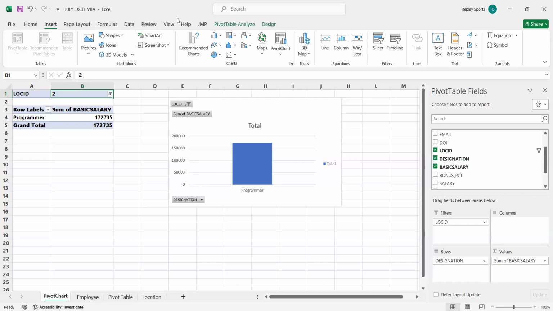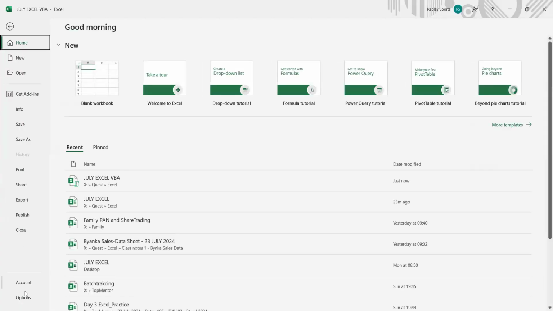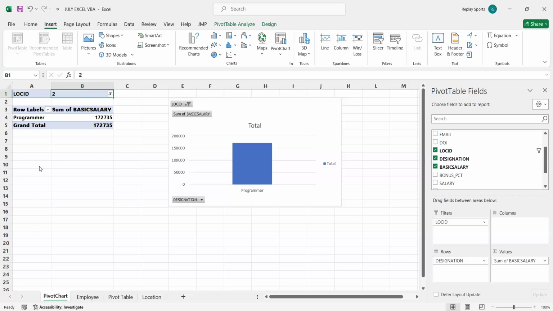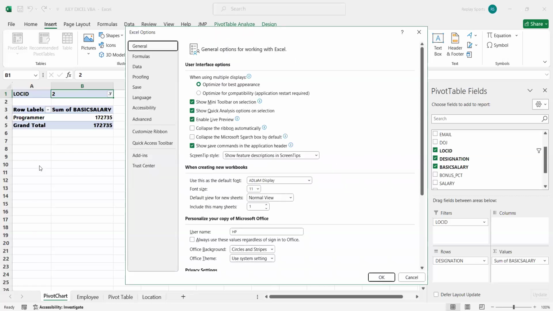Now most of this VBA work happens in the developer tab. You can see here, I don't have the developer tab here, right? Do you see a developer tab here? No. So I need to enable it. To enable it, go to file, options, and then you have something called customize ribbon.